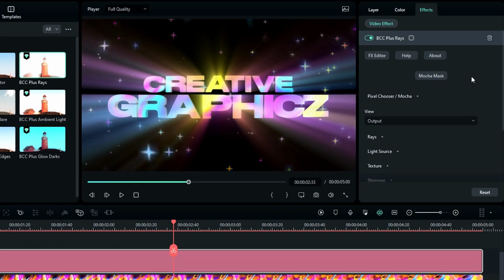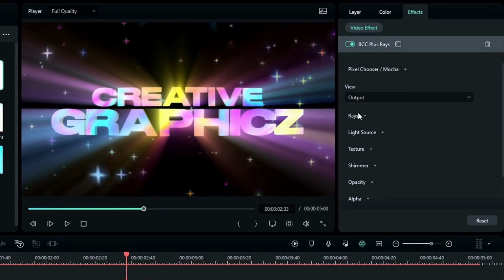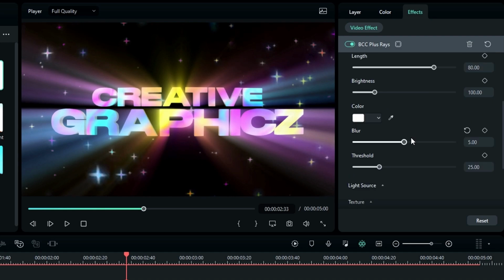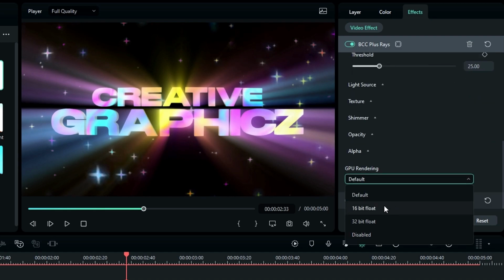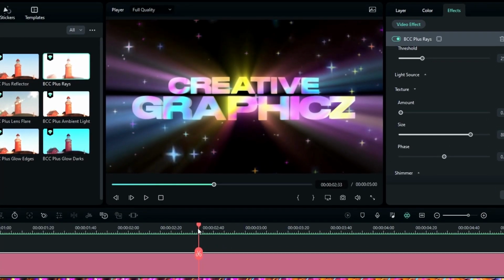Go to the effect settings, and you can customize these settings as you like. So here I use default settings. And here you can see the final result.